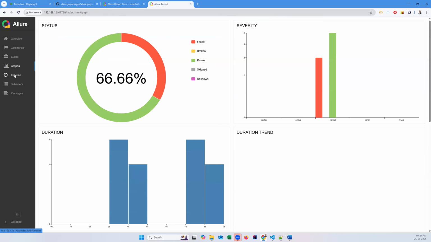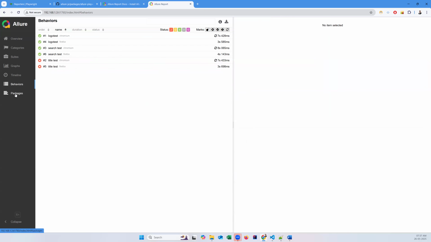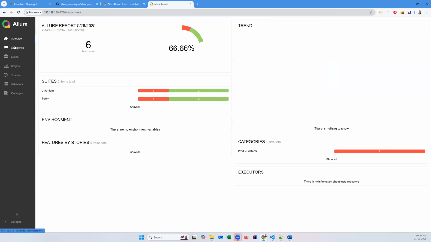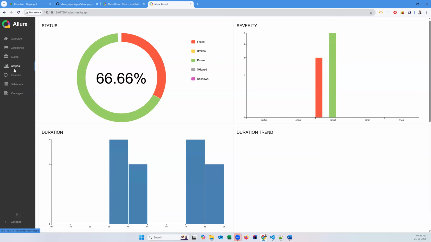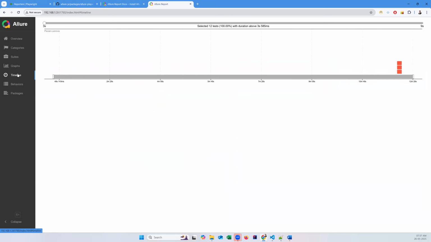So graphs and timelines, behavior, packages. In total there are 5 to 6 pages, and in each page the relevant information will be displayed. So this is how we can generate Allure reports. We just follow their own documentation accordingly.